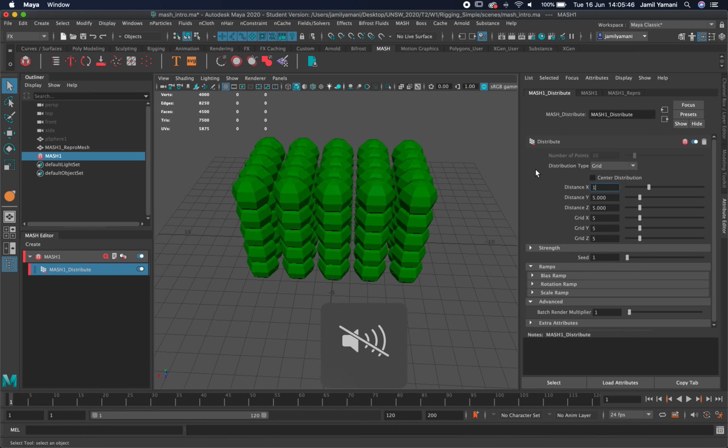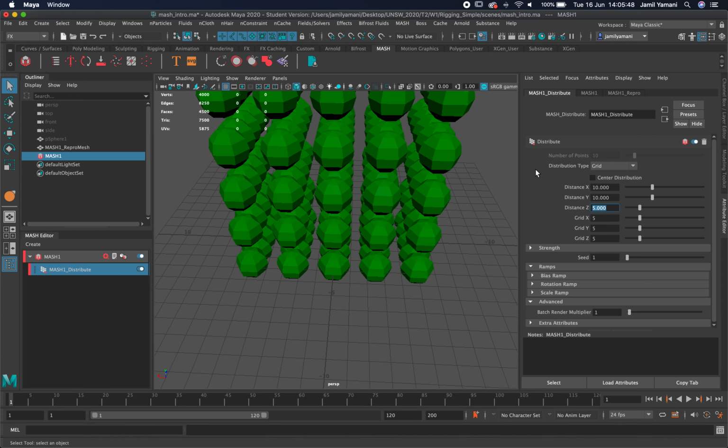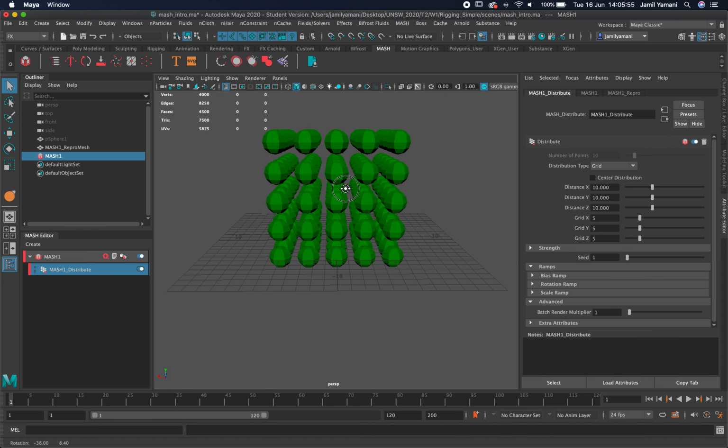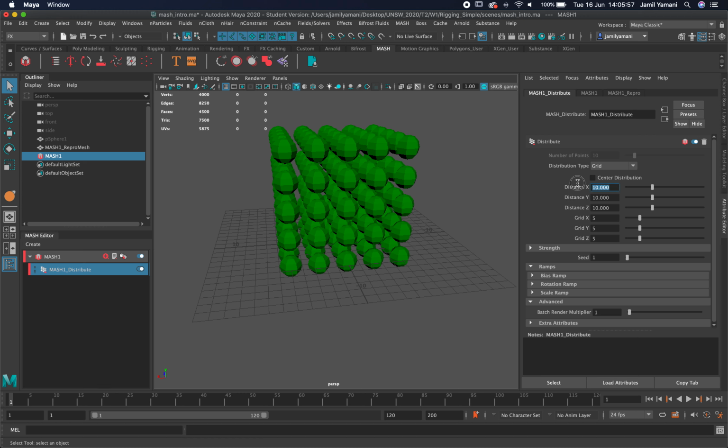If I set that to 10, 10, 10, you can see I can change the distance there. So there's all sorts of things we can do there. I'll set that back to 5, I think.